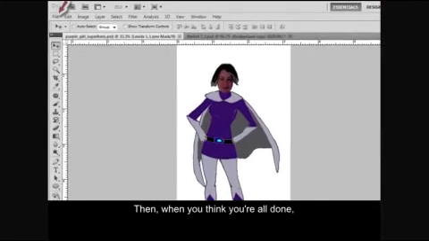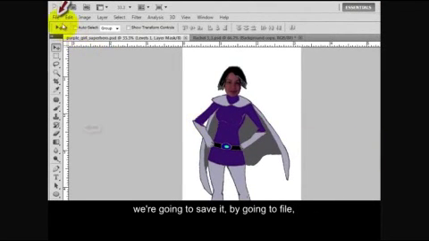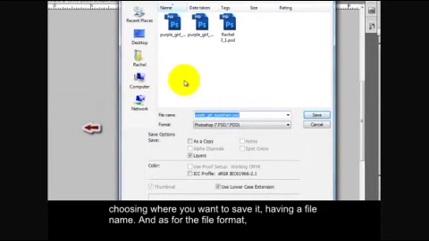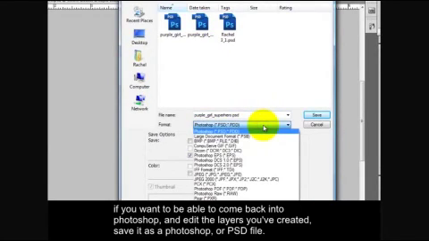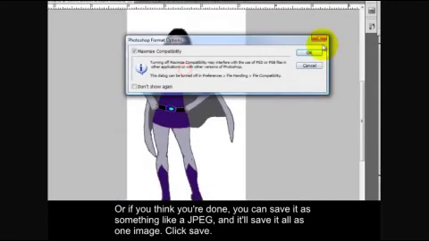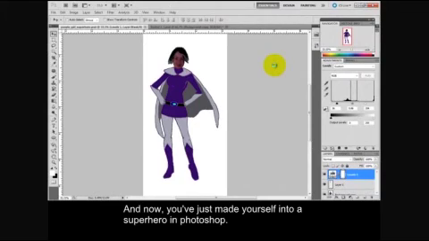Then, when you think you're all done, we're going to save it by going to File, Save As, choosing where you want to save it, having a file name, and as for the file format, if you want to be able to come back into Photoshop and edit the layers you've created, save it as a Photoshop or PSD file. Or if you think you're done, you can save it as something like a JPEG, and it'll save it all as one image. Click Save. And now you just made yourself into a superhero in Photoshop.